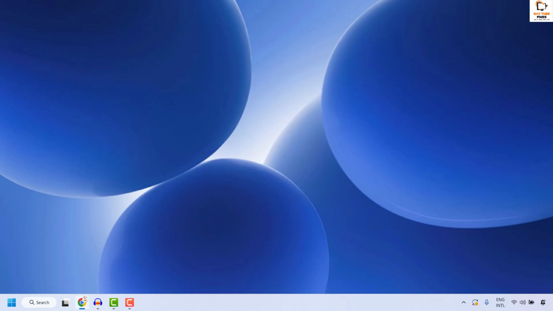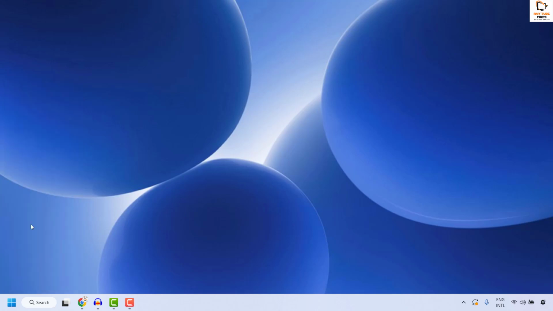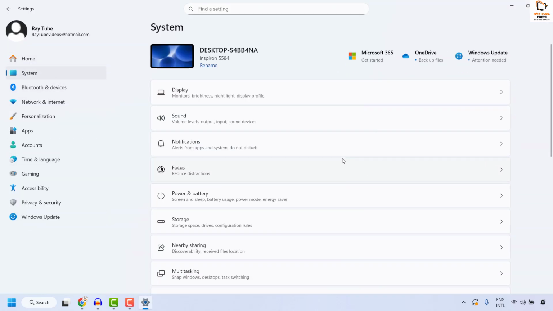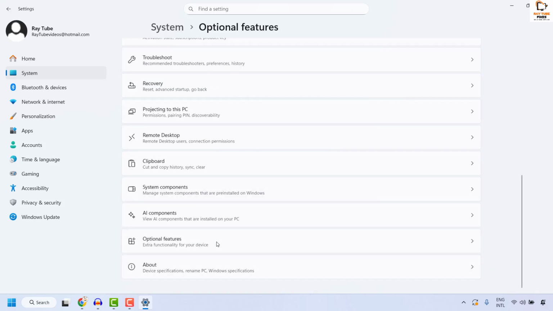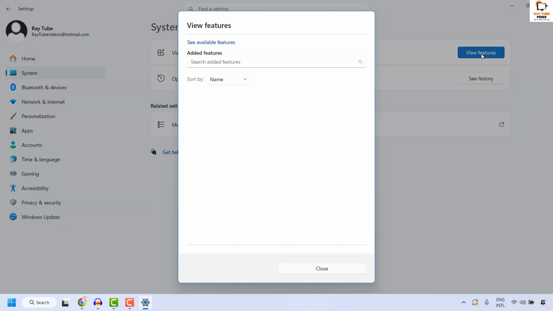In case you want to restore the Windows Management Instrumentation command line, you will have to right-click on the Start button and then click on Settings. Once you're in Settings, click on System, and then on the right-hand side scroll down and locate Optional features, and then click on View or Edit optional features. Click on View More and then click on Yes.